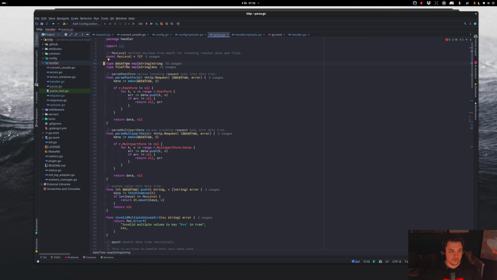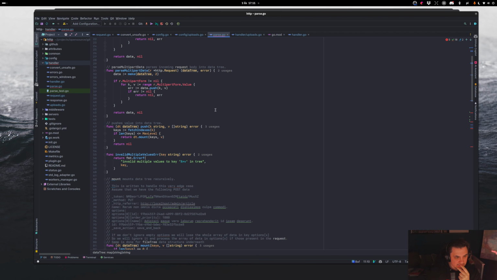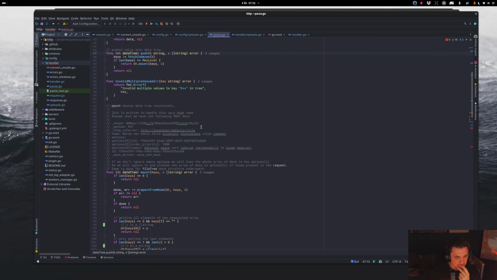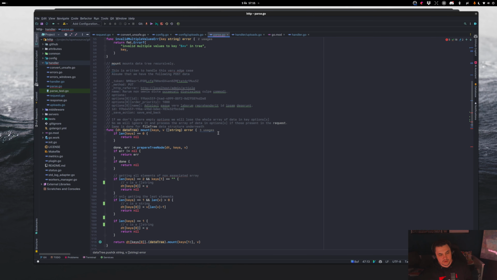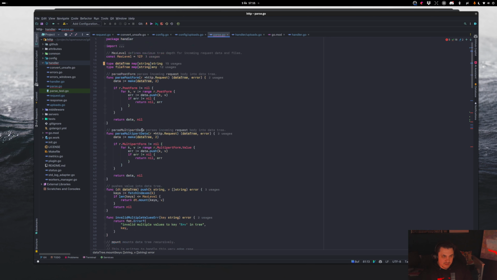We only have, oh, we have only type aliases here. Maybe this is not as bad as I'm thinking. We have data aliases, and we have functions of these data aliases. Why use data aliases here? Because we can't use map string as a receiver for our function. So you can do this.